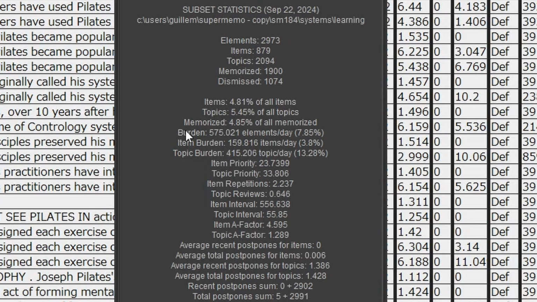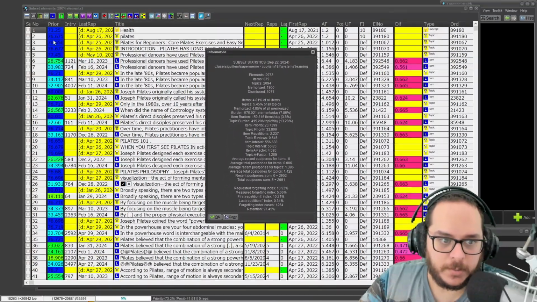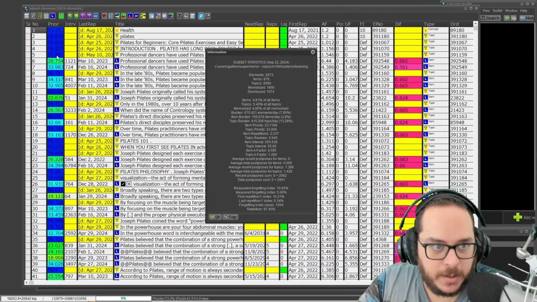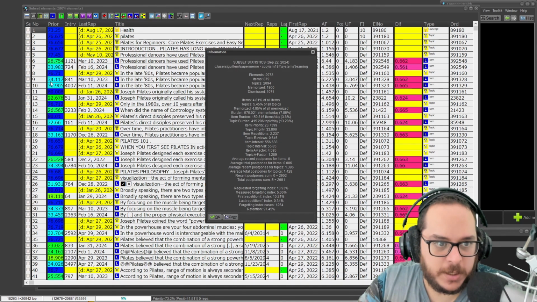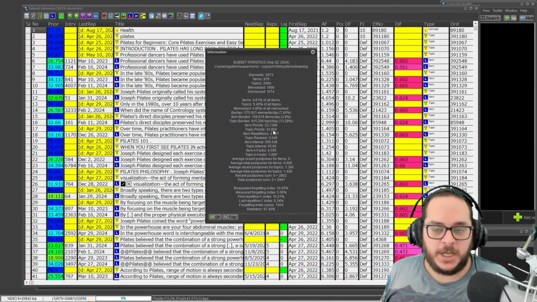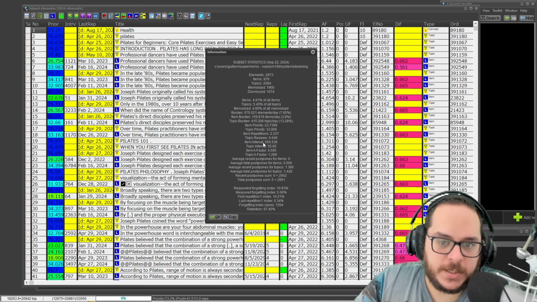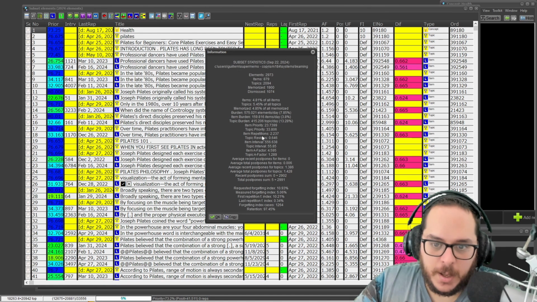You can nitpick this, but we won't cover the details that we haven't covered. Because what is the burden? We haven't covered that yet. Then priority is the average priority of everything I have here. Do you see I have 76? Yeah, but this is dismissed. 26, 34, so the priority for items and for topics. So I know that the items are higher priority than the topics. And 23, it's quite high, but it's not that high. Then the average interval for items, topics, the A-factor, all of that.